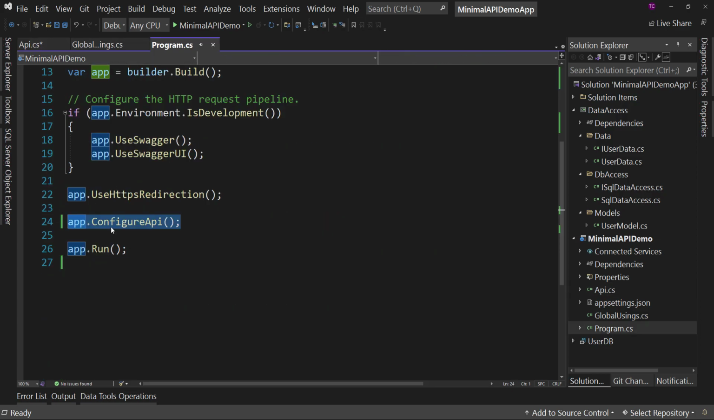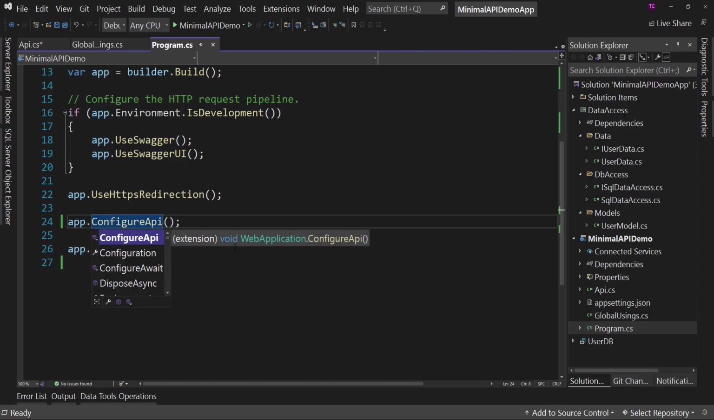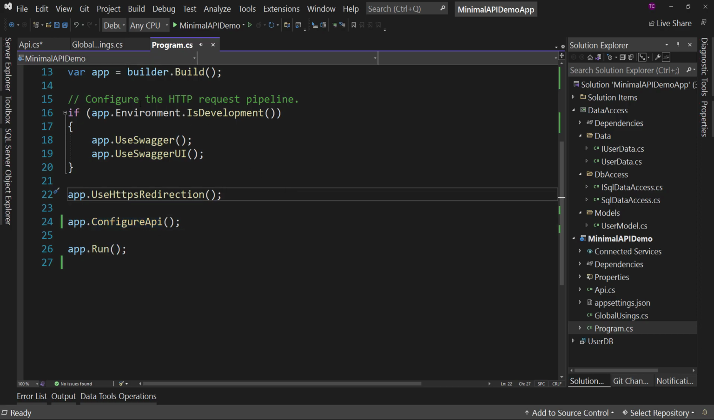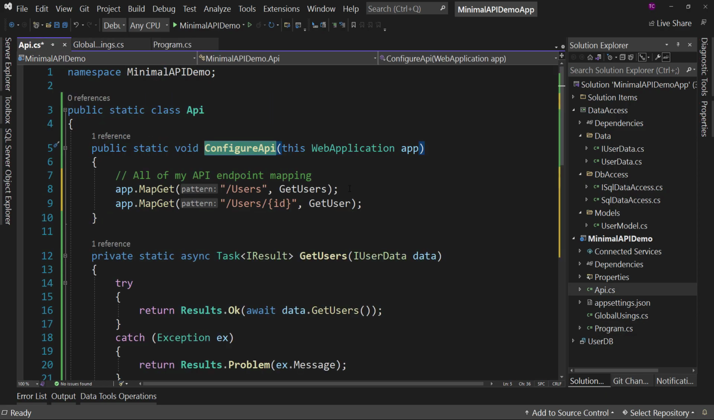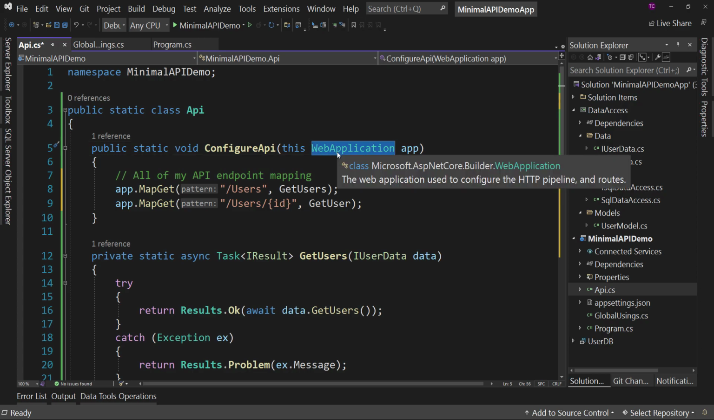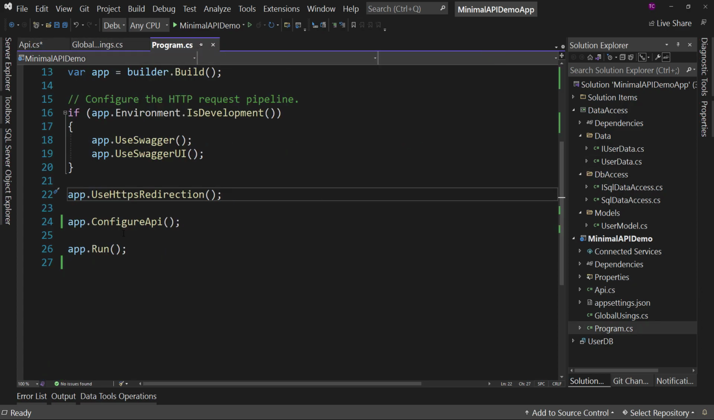So over here, when we say ConfigureApi, that's the only thing we have in our ConfigureApi on our app. And yes, we are using this as an extension method. That's why this is in front of it. We're adding that onto the WebApplication type. That way we can extend that and add it onto our options for app.